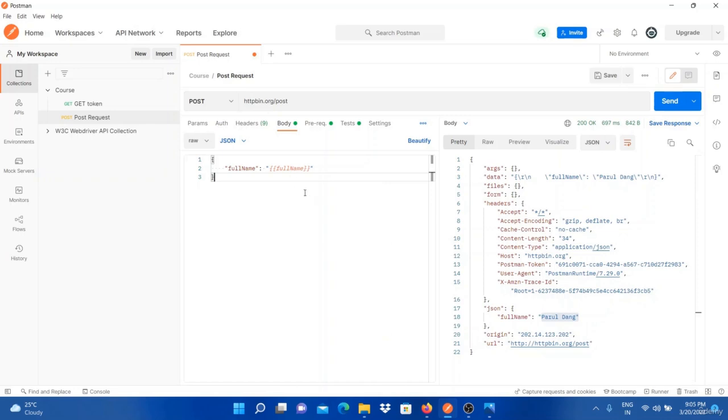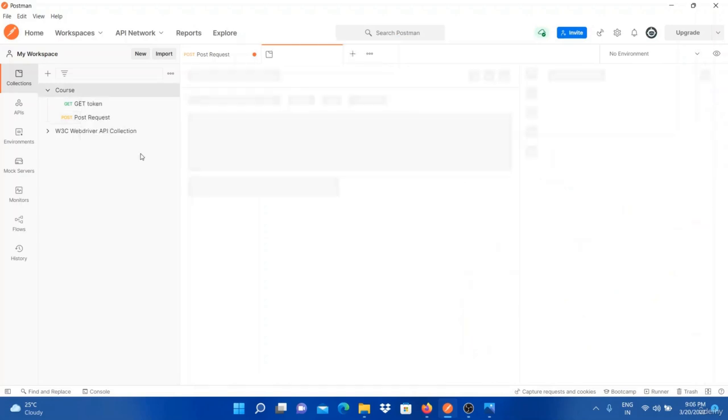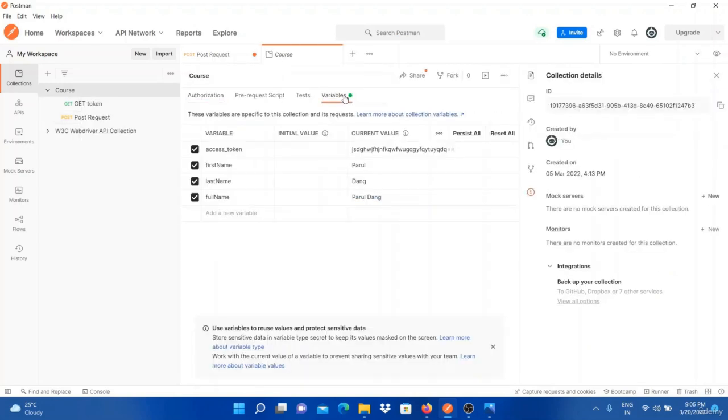And by the way, to view the collection variables in your collection, you can click on these three dots next to your collection name and then click on edit and then head to the variable section where you will get the entire list. And if you notice, this first name and last name variables were already there, and this full name variable was created by our code which was written in the pre-request section.